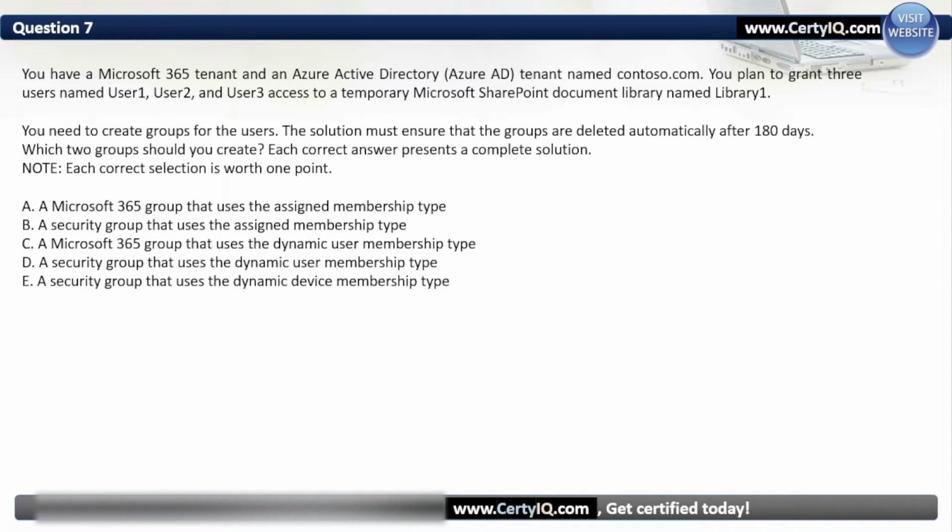Question 7. You have a Microsoft 365 tenant and an Azure Active Directory tenant named contoso.com. You plan to grant 3 users named user1, user2 and user3 access to a temporary Microsoft SharePoint document library named library1. You need to create groups for the users. The solution must ensure that the groups are deleted automatically after 180 days. Which 2 groups should you create? Each correct answer presents a complete solution. Note, each correct selection is worth 1 point.